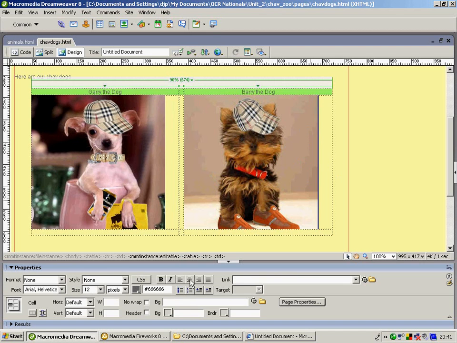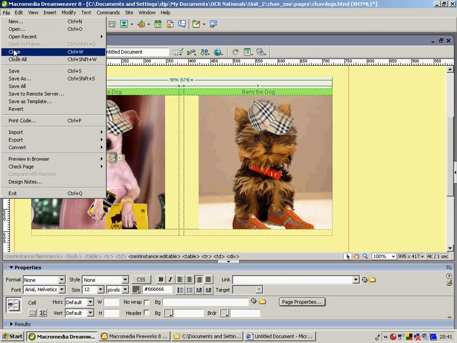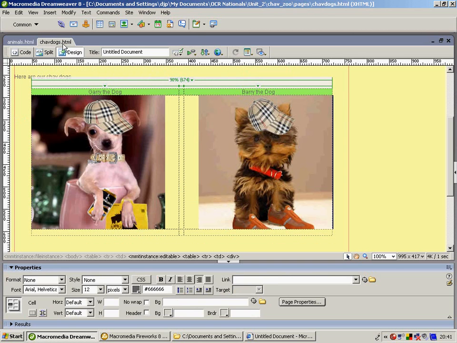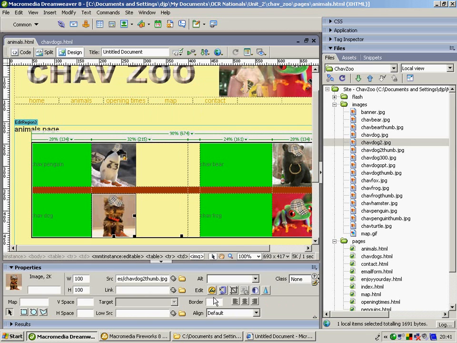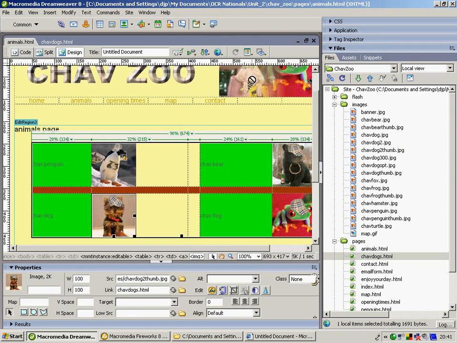You could click in this cell and you could right align the dog. So Barry the dog goes over. Up to you how you want to handle it. I'm going to file and save, and I'm going to do one final thing. What we want to do is if someone clicks on this one, it takes us to the Chav Dogs page. So let's do that. There it is. Here's our link. We need the targets. Let's bring them back. And this one's going to link to Chav Dogs, a page I made earlier. So we'll file and save, and we'll have a look at our animals page on the internet.